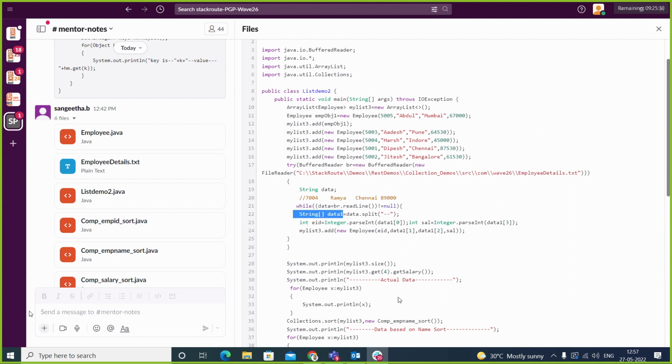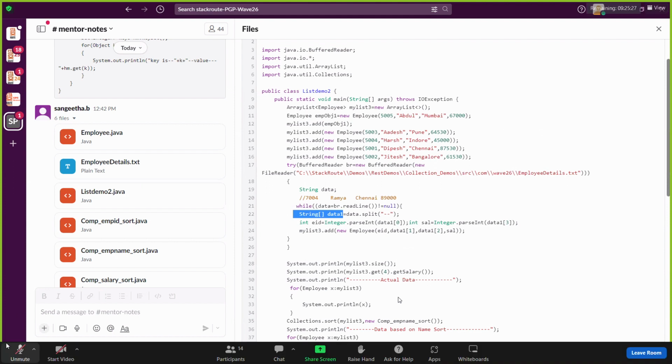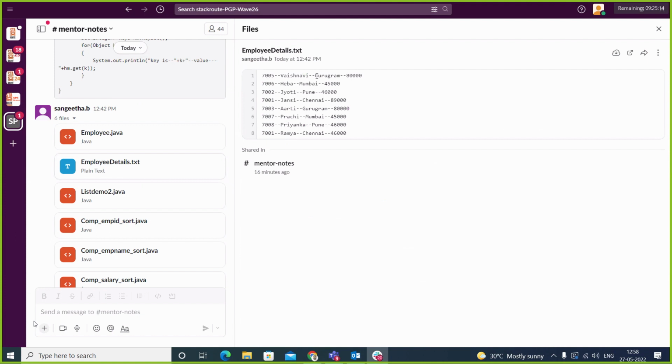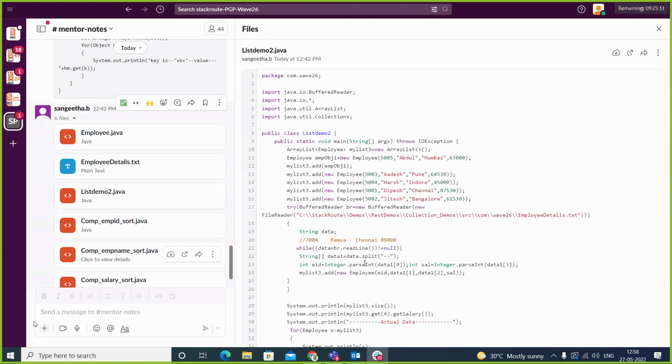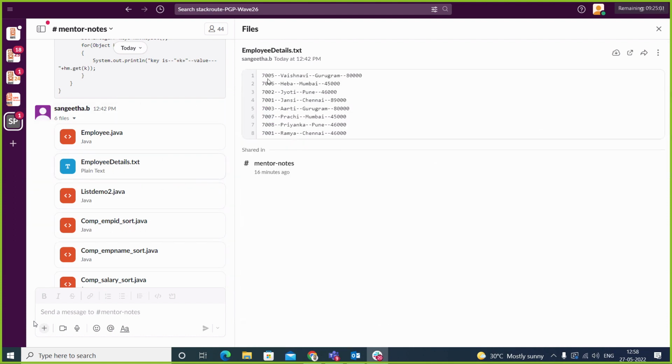Is it okay, guys? Clear? Yes, sir. So the first time the while loop executes, data is the first row. First row means 7005 Vaishnavi Gurgaon 8000. Then I split the first row with hyphen, and I get an array data1. So data1 of 0 is 7005, data1 of 1 is Vaishnavi, data1 of 2 is Gurgaon, and data1 of 3 is 8000.